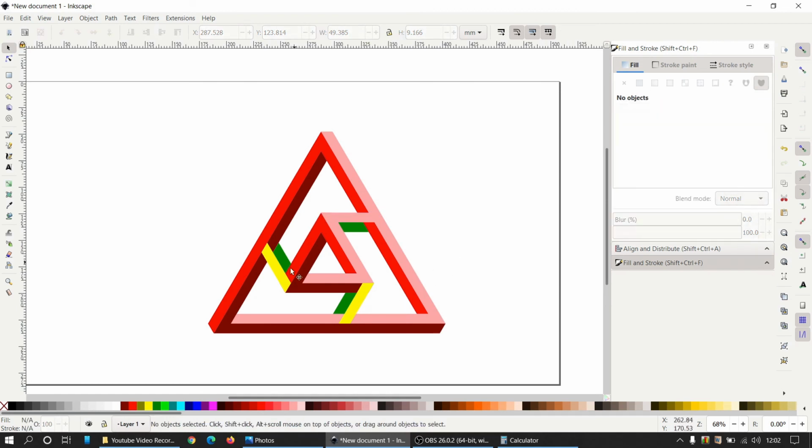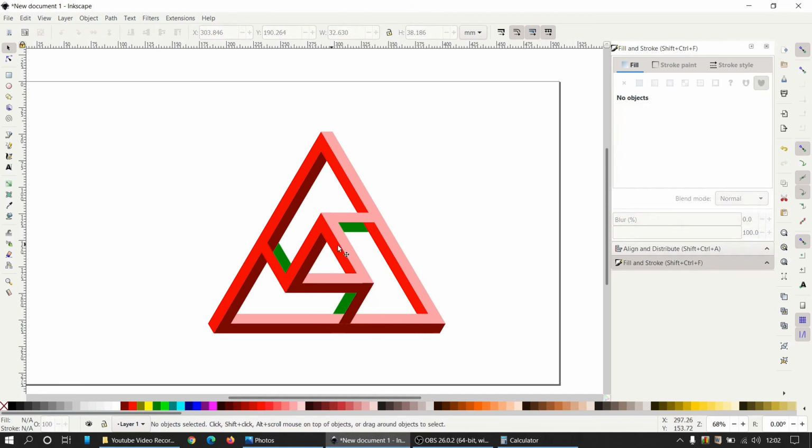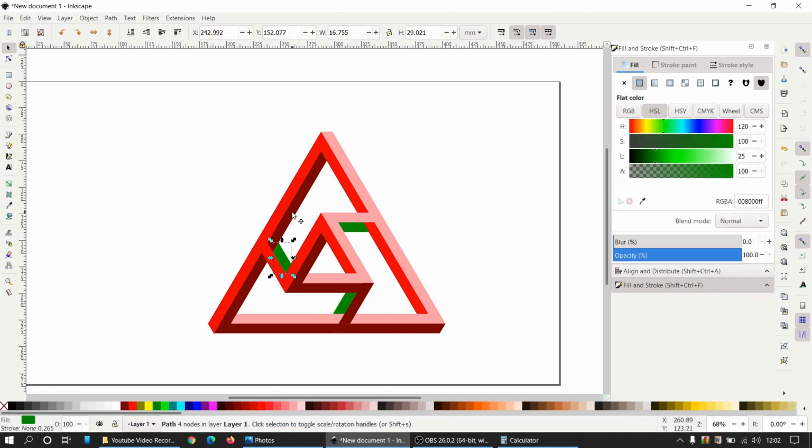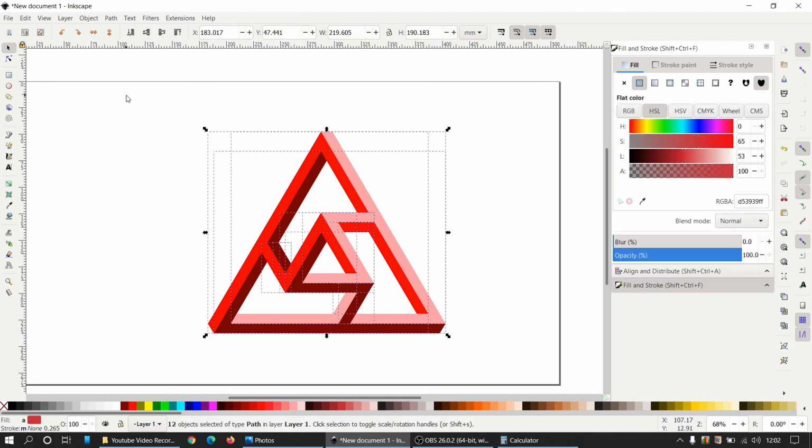Okay. We'll do the same thing here. We'll change this color to red. We'll change this color to maroon. Okay. I will click here. This color should be the same as this maroon, and this color should be the same as this red. Here it should be the same as this light color. See, now we have completed our shape. We'll select everything and we'll group it.